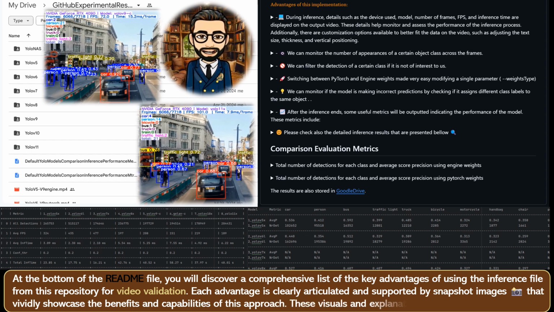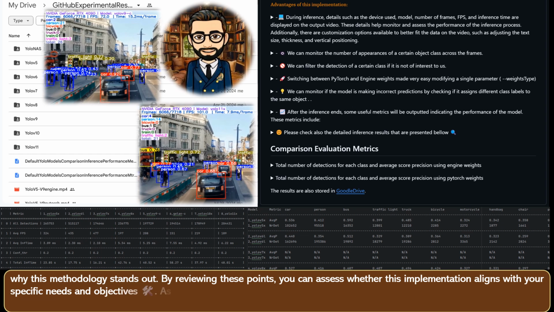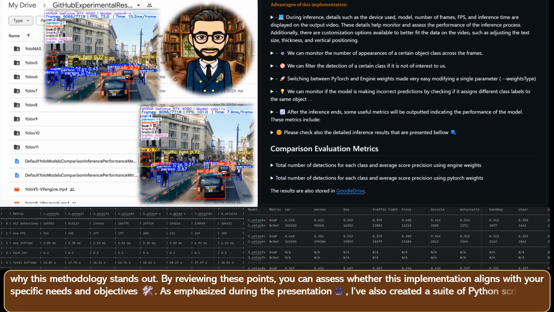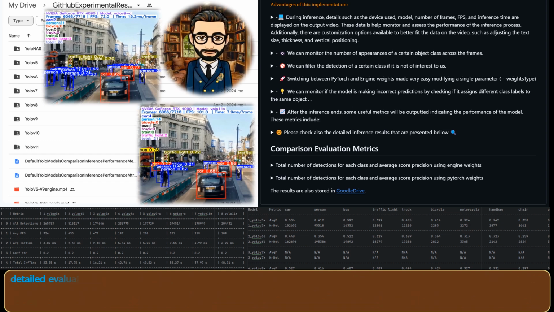These visuals and explanations aim to help you understand why this methodology stands out. By reviewing these points, you can assess whether this implementation aligns with your specific needs and objectives, as emphasized during the presentation. I've also created a suite of Python scripts designed to enhance post-inference analysis. These scripts are executed immediately after the inference task to provide a detailed evaluation of the model's performance.